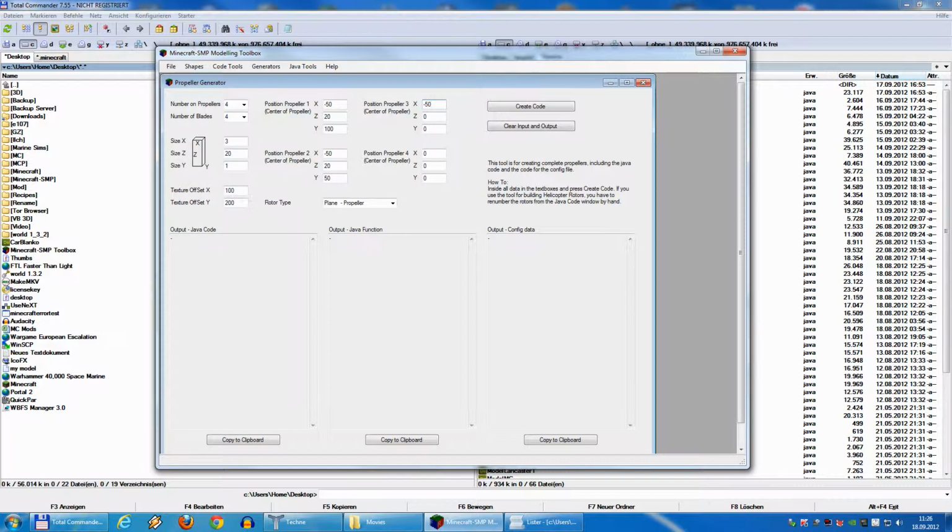Minus 50, 20, minus 50. Let's say minus 50, 20, minus 100. The coordinates are always in the center of your propeller. So if you have a model, you look where the center of your propeller is located.